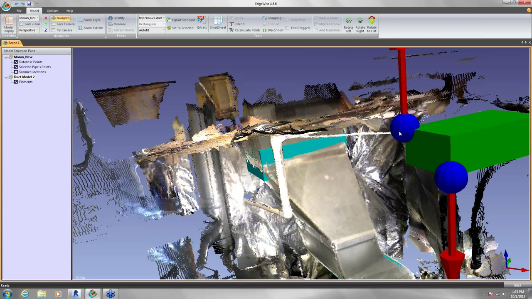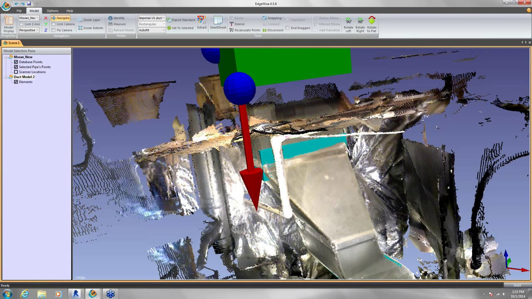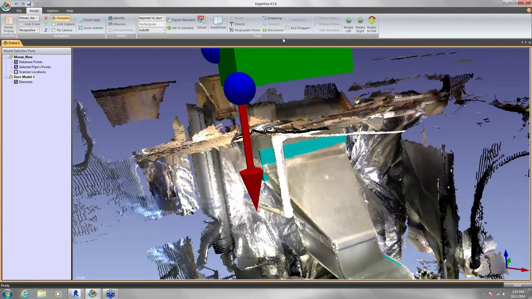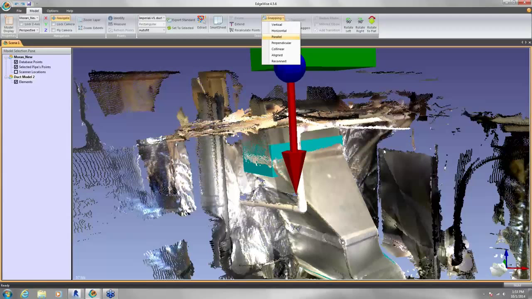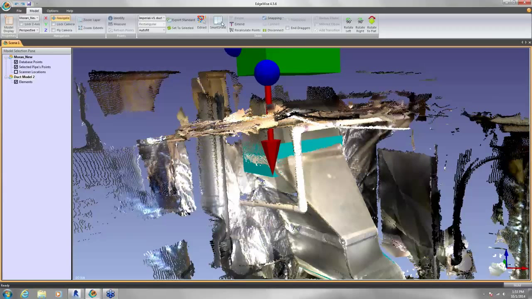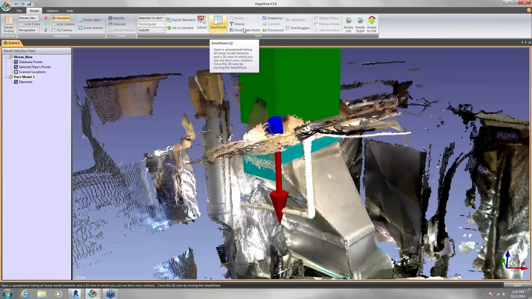And whoop, there we go. I'm going to drag him up a little bit and make him, let's see, collinear with this piece. I'm going to drag him down so I can start seeing the point cloud. Now I'm going to open up the smart sheet and recalculate the points around him.